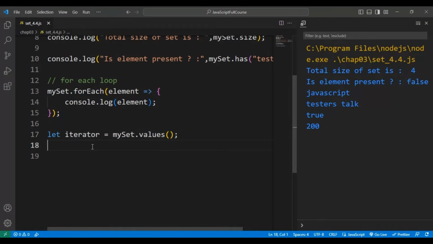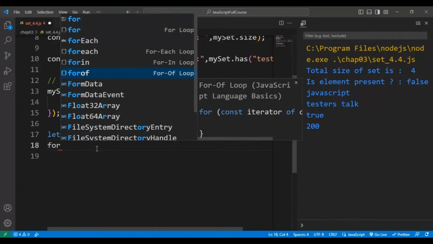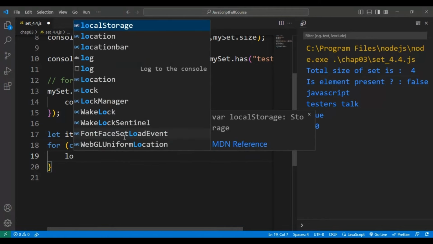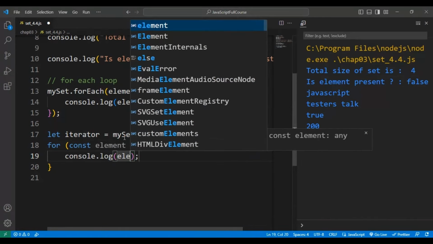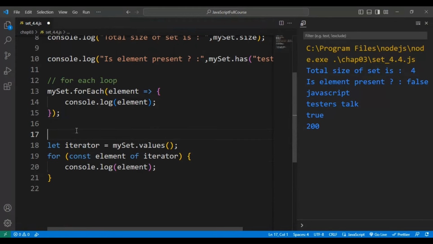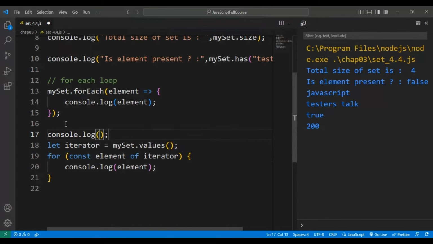So again here I will use the for of loop in JavaScript. By using this for of loop, we can print all the values. So simply I will pass this iterator over here in this object. Then here I'll say variable name as element. So I can print the element value by using console.log. Here I'll say element. That's it, guys. So here I will write simply one console.log so that we can separate the output.